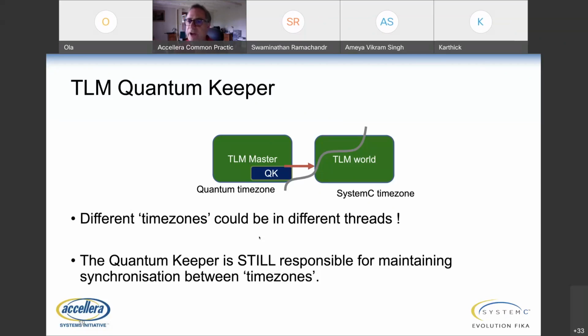So I haven't answered the question. All I've told you is where the answer is going to come from. It's going to come from that quantum keeper. And the quantum keeper is then going to need some mechanism by which it can stop SystemC because it's gone too far forward, or stop QEMU because QEMU has gone too far forward. So one way or the other, it needs to put the brakes on the thing that's going too fast, to stop it from executing too far forwards.